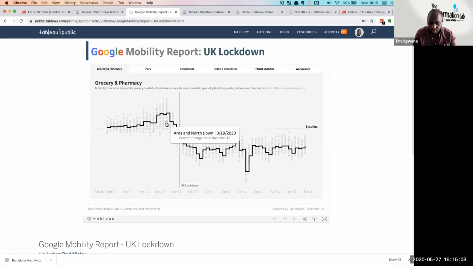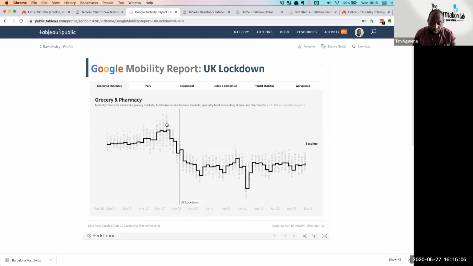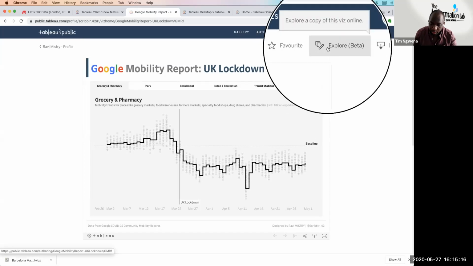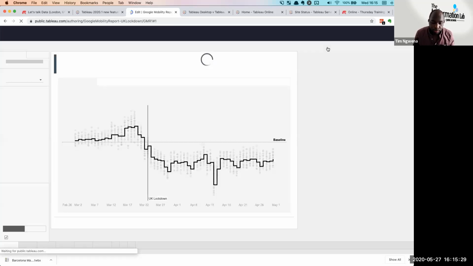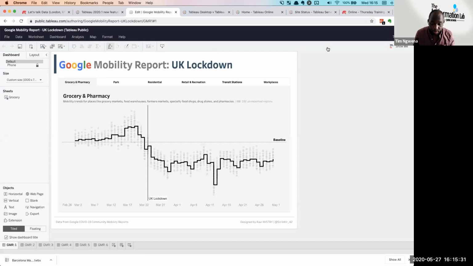So if I want to tear this down and see how it's built, the first thing you have to do is make sure that you're logged into Tableau Public. And then if you hit the Explore Beta option, you'll just see it here on the top right. I'll just highlight that for you here so you can see it more clearly. You can see here there's this new button, and it's in beta still. It's still a feature that's being tested. But if you click on that, it will open up the visualization in WebEdit. And WebEdit has actually been available to Tableau Server and Tableau Online users for quite some time. But now it's available in Tableau Public.